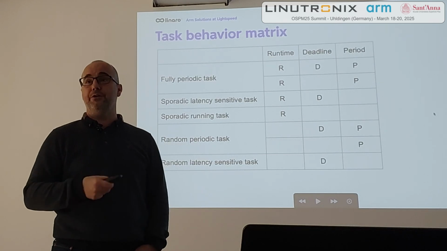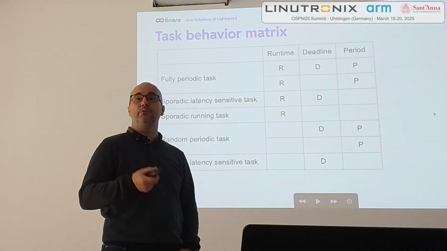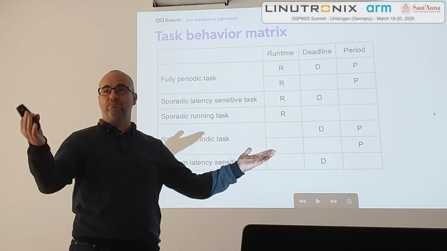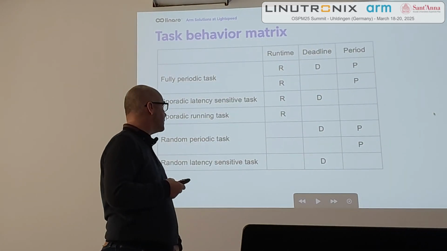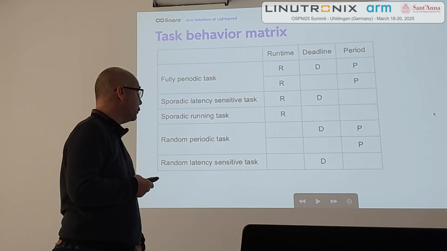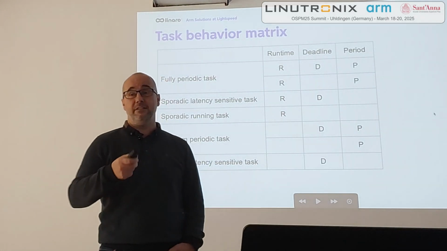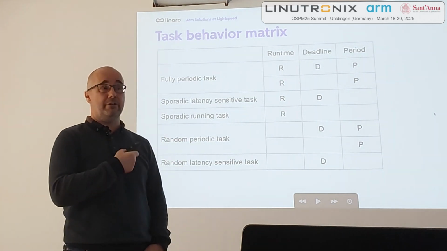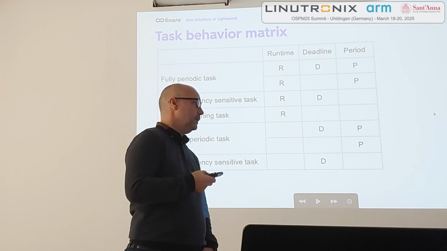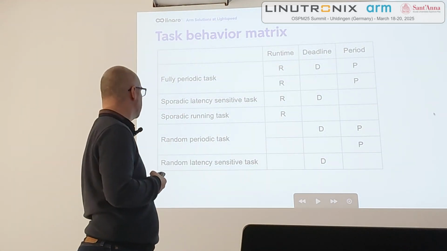So that's what I call the sporadic latency sensitive task. We don't know how often it happens, but we know that when the task wakes up, we need to react in a defined amount of time. We also have some other tasks where we only know the average runtime. That's a task that wakes up from time to time and runs for an amount of time that can vary. That's probably most of the tasks that we have around.